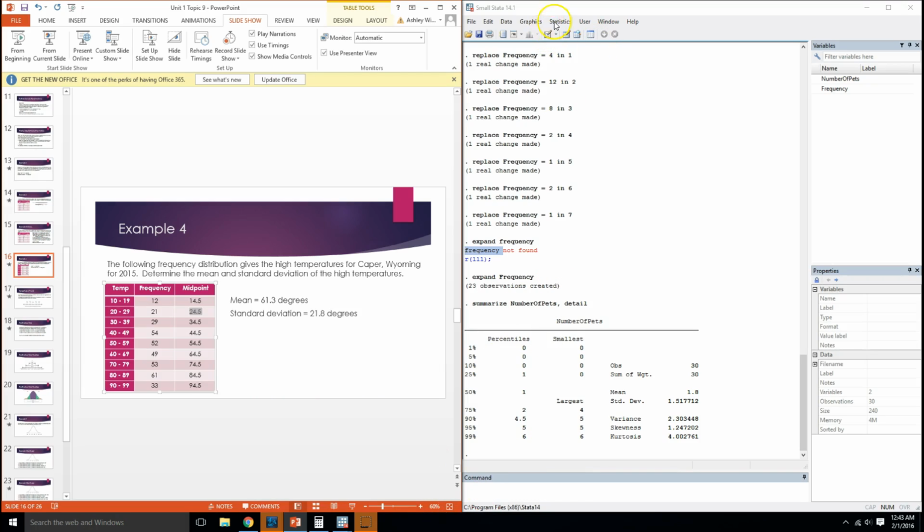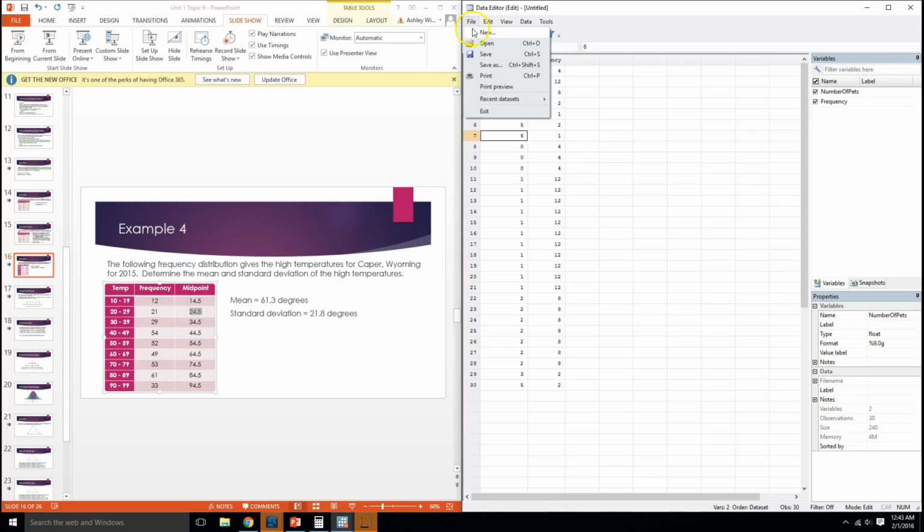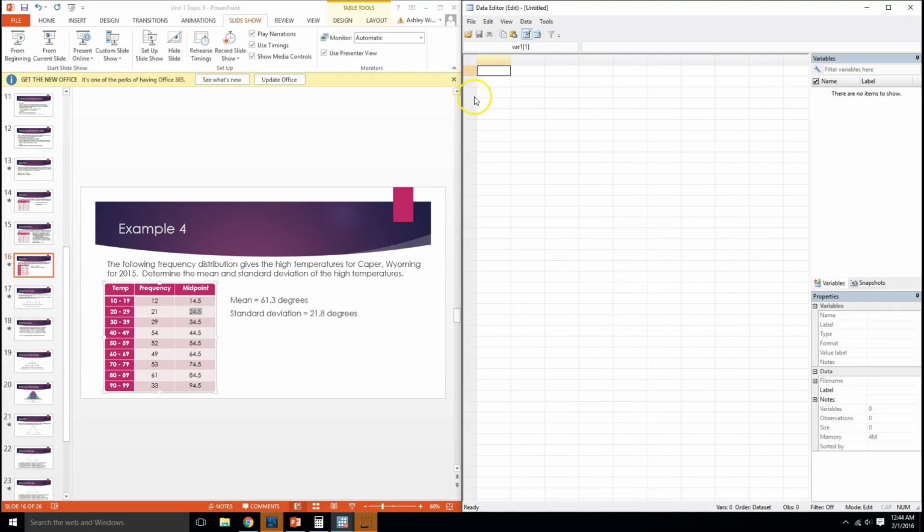So again, when we put this in Stata, you can completely delete the data that you have. You can open a new data sheet, which is what we're going to do right here. Or you can keep on adding columns to your existing data set. It depends on your style. I usually try not to add too many variables to a data set. It can end up causing confusion if any of the variable names are similar. So it says, do you want to continue and lose any unsaved data? I'm going to say yes here.